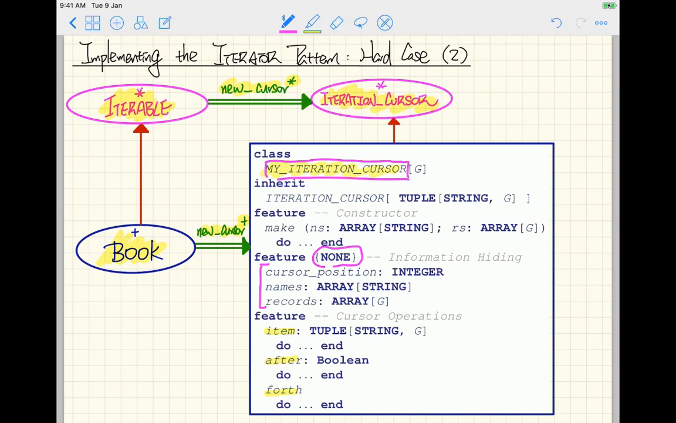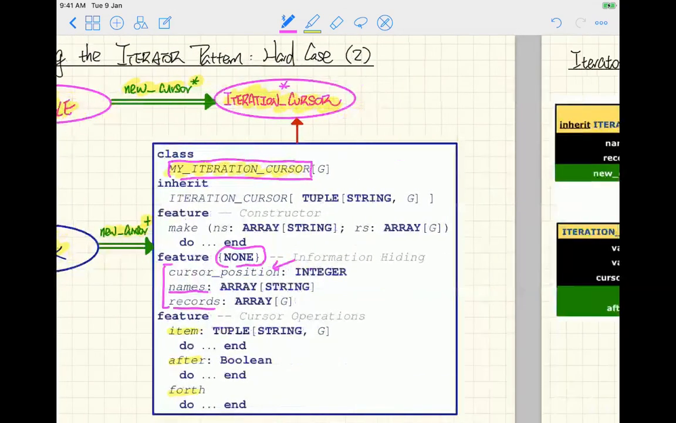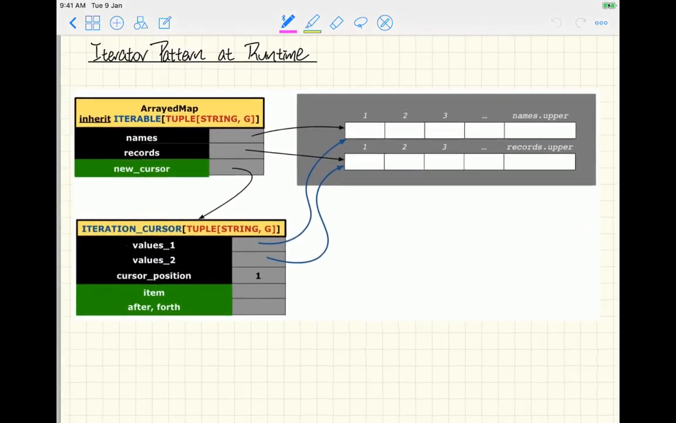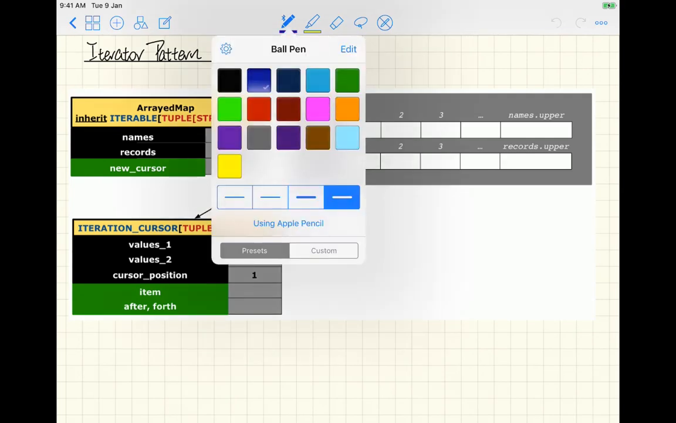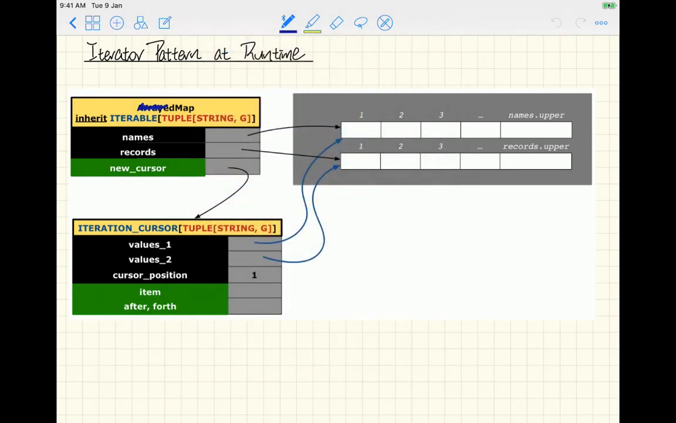I have the cursor position, which means where the cursor is. The cursor is going to point to somewhere in the book. Then names and records over here is simply the alias of the original records. Let's have a look at some visualization and see how that will work. Of course, in this case, maybe I'm really meant to say book.